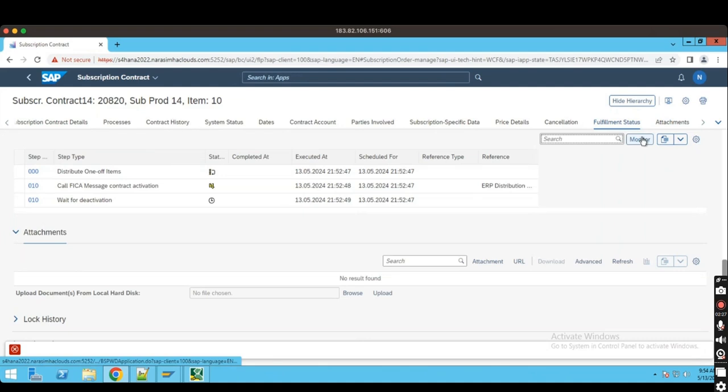Now, the fulfillment status, we see the steps, right? We just added a few steps and they are coming up now. Here you see a few steps are up, but we added six, and only three have come up.